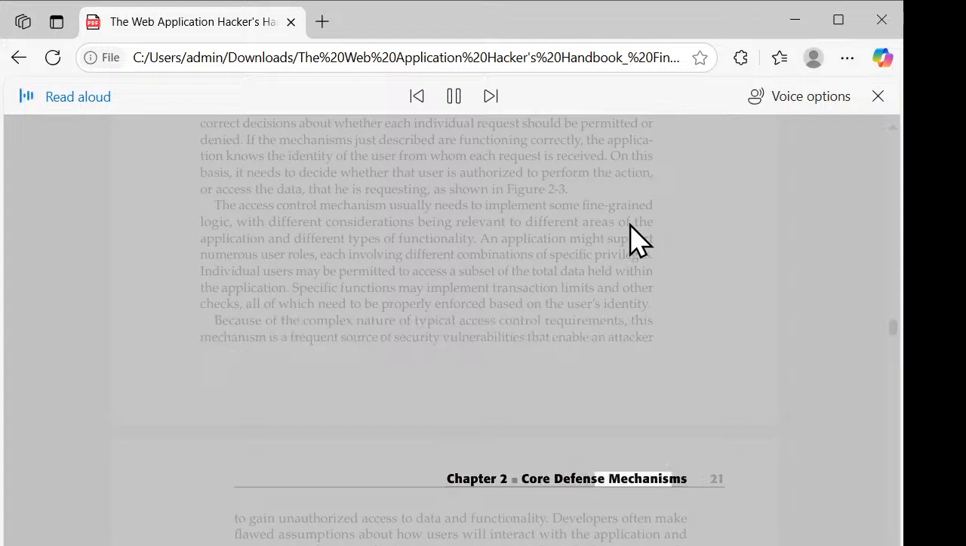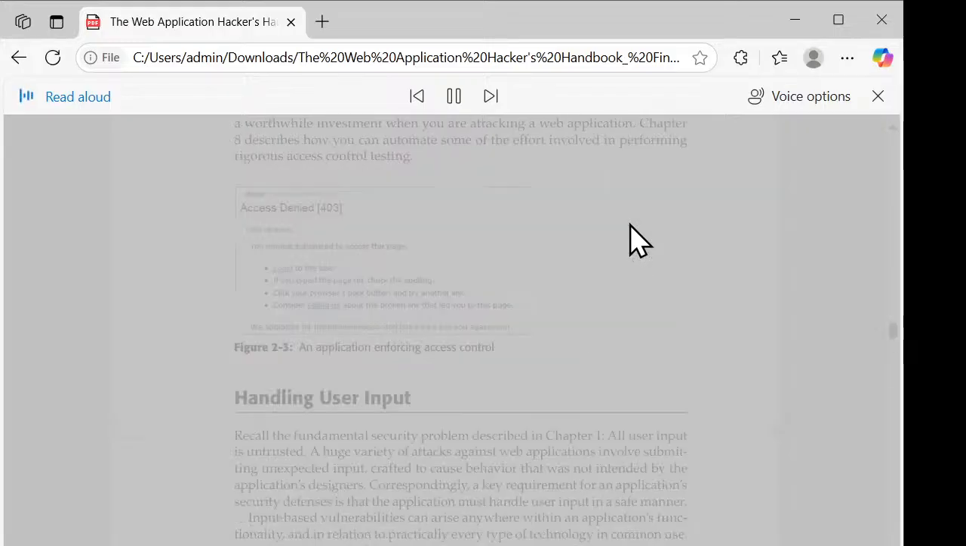Chapter 2 Core Defense Mechanisms. To gain unauthorized access to data and functionality, developers often make naive assumptions about how users will interact with the application and frequently make oversights by omitting access control checks from some application functions. Probing for these vulnerabilities is often laborious because essentially the same checks need to be repeated for each item of functionality. Because of the prevalence of access control flaws, however, this effort is always a worthwhile investment when you are attacking a web application. Chapter 8 describes how you can automate some of the effort involved in performing rigorous access control testing. Figure 2.3, an application enforcing access control.